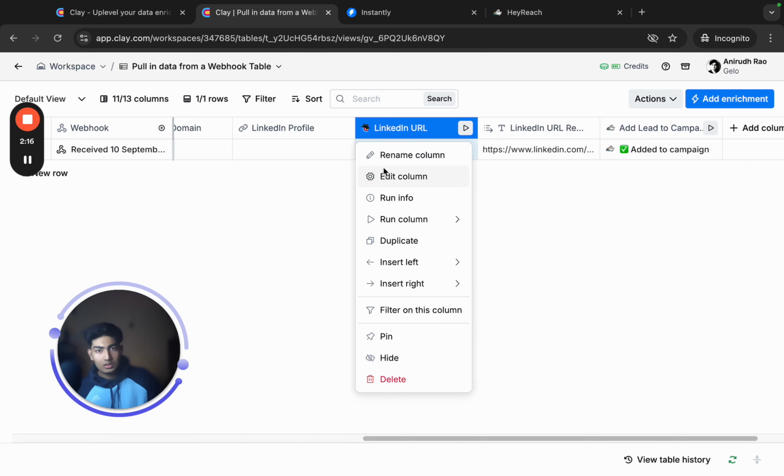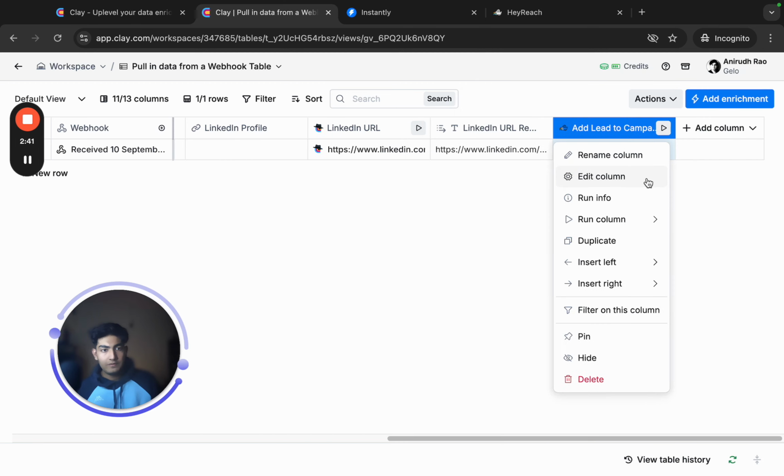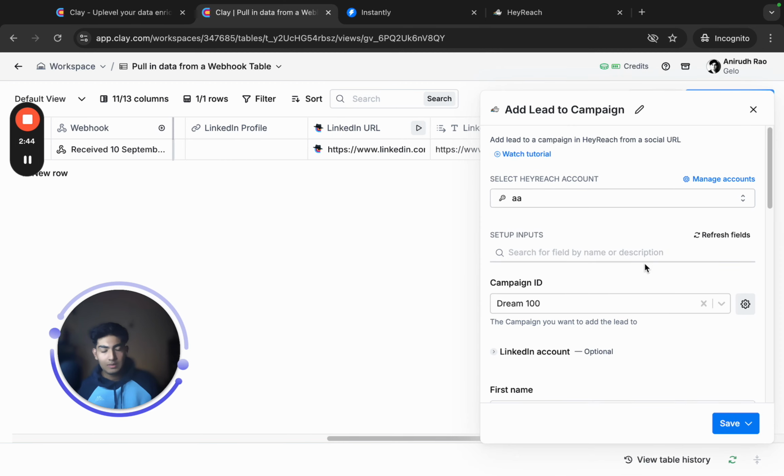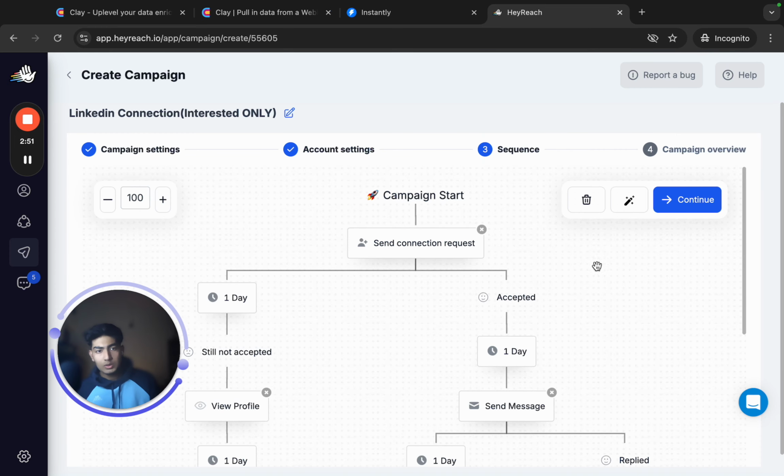In case you don't, you come up with a pretty simple prompt: find this person's personal LinkedIn URL, first name, last name, website. Usually these are the three fields which you'll have in the email campaigns that you're running, which you'll get from the webhook. If you don't, I think you can still find the person's LinkedIn URL with the email, right? So the email and the website should be good enough to find the person's LinkedIn URL, and yeah, you're good to go. So once you have this data, you just map that accordingly: first name, last name, and person's LinkedIn URL. Once you're done, click save and run.